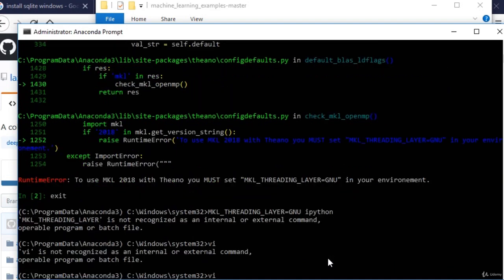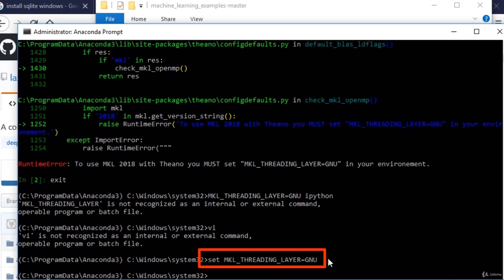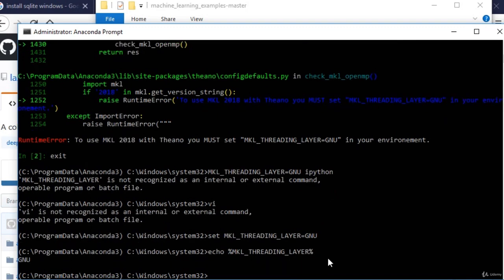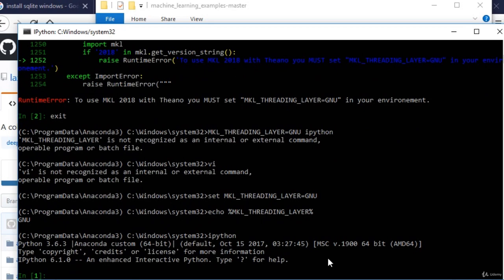By the way, this is great to know if you don't yet know how to set environment variables on Windows. We can also check that it worked by using the echo command. So let's try that again. Let's do a simple example of adding two numbers in Theano, just to make sure everything's working.